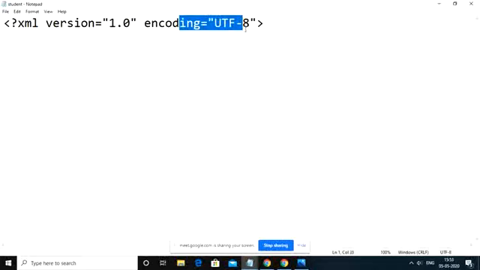First we need to use the prolog: xml version equal to 1.0, followed by the encoding scheme, which we use as UTF-8. Why do we use an encoding scheme? At the client side you may be using one format, and at the server side you may be using another. To avoid that kind of incompatibility, we say that whatever data we use within this XML document strictly follows the UTF-8 format, so that the server can also read that data according to that format.